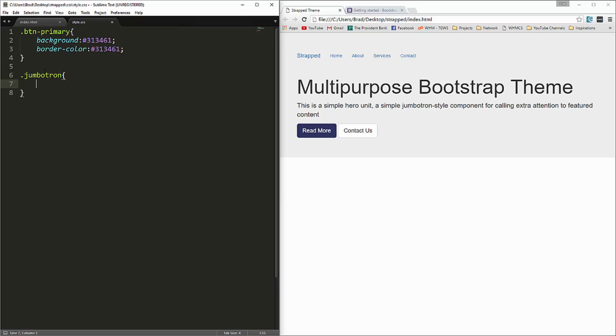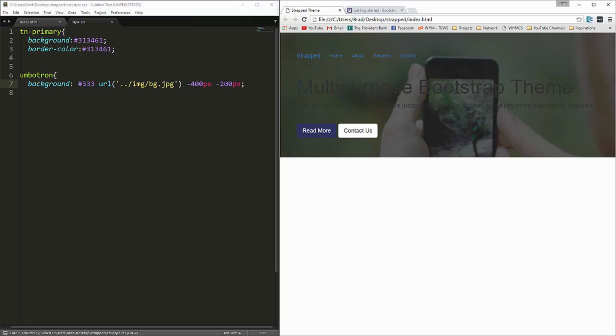Alright, so now that we have that in there, let's say Jumbotron, we'll say background 333, which is a dark gray, and then we want the URL. We're going to go ../ into the img folder and then bg.jpg, and also going to want to move it a little bit, so we want -400 pixels and -200 pixels. Alright, and this parenthesis should actually end back here. Let's go ahead and save that. Okay, so now you can see we have the background image.